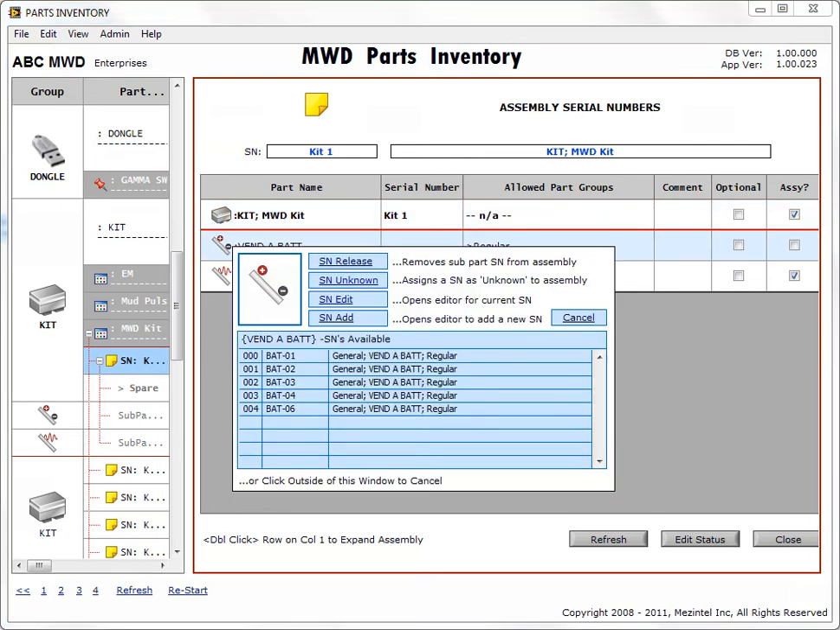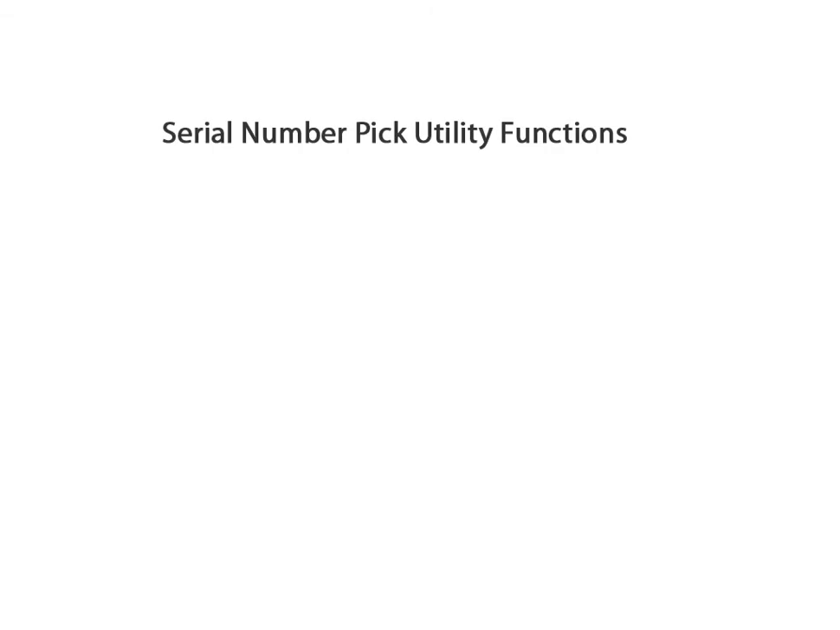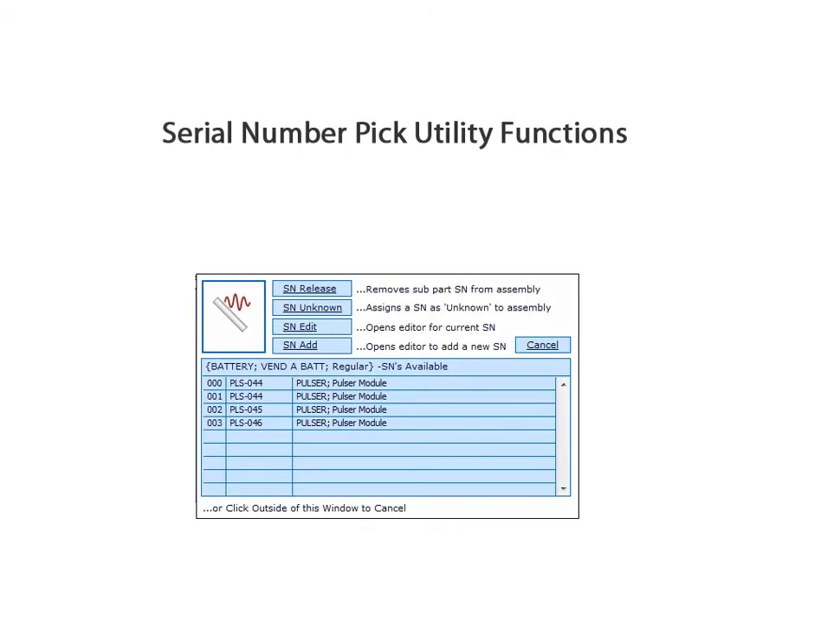A pop-up window will show up showing a list of available serial numbers for the batteries. In this example, a battery of serial number BAT-01 was selected. A serial number for a pulsar tool was also selected. In this case, it was the first one, PLS-031. Notice that the serial number assignment utility has several functions that you can use.